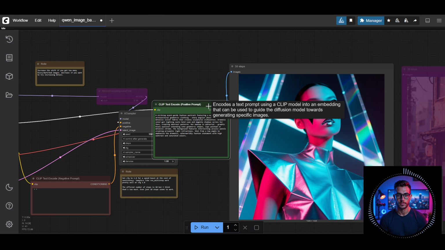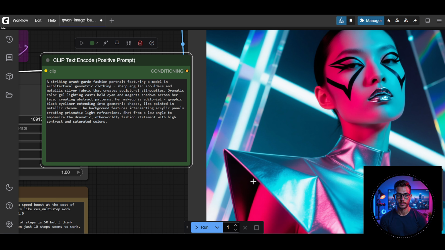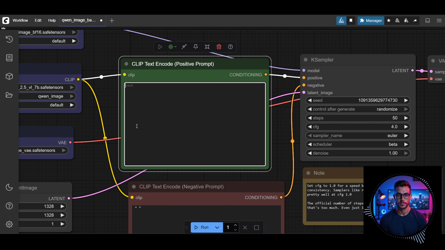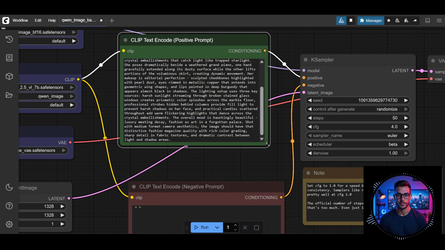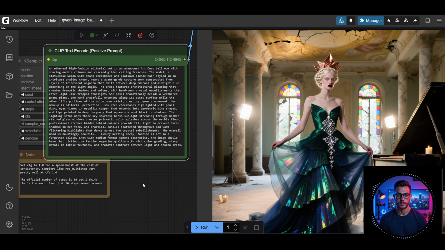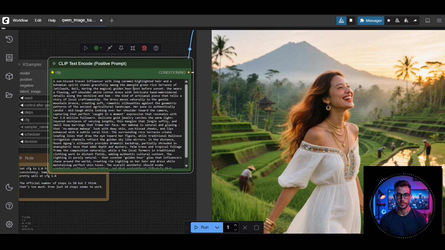Let's try some prompts with different scenarios, starting with this one. Comparing the image to the prompt, we've got geometrical clothing, sharp shoulders, metallic lips, and makeup, all spot on. Now, a detailed prompt. This model has no token limits for prompts. The image nails the abandoned ballroom, marble pillars, clothing, and model description. Next one. Caramel highlighted hair, Bali rice field at golden hour, off-shoulder cotton dress. Check, check.